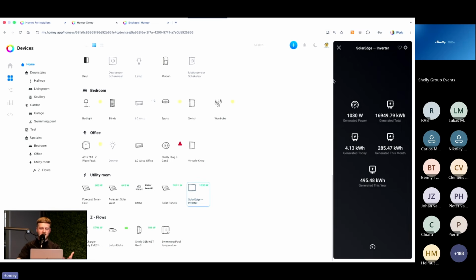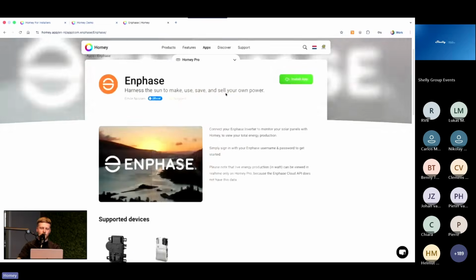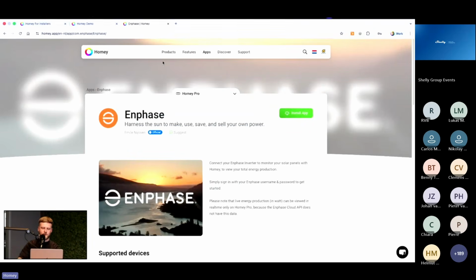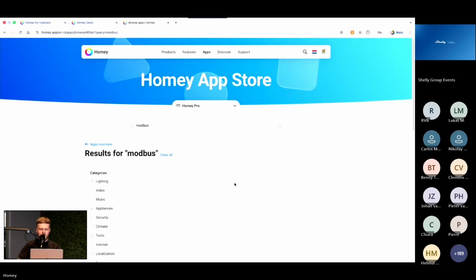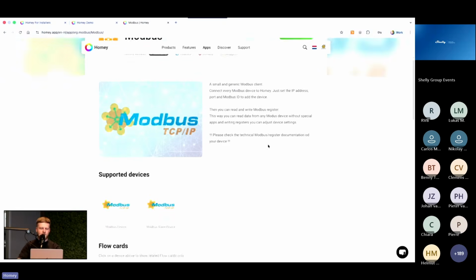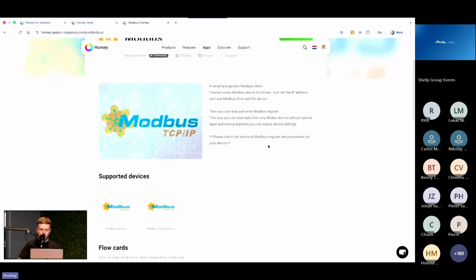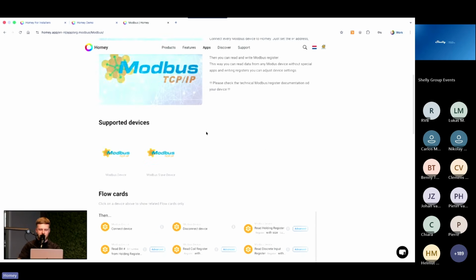It could, of course, be that there isn't a specific app for the inverter the customer is using. So in that case, you'll find that a lot of these devices also have Modbus built in. So what you can do is you can search for Modbus in the App Store. And we also have a dedicated app where you can connect the inverter over Modbus TCP, for example. And then you can put in the registers of the inverter to also get the data that way. So that would be another option.